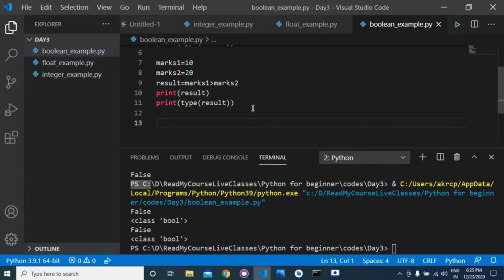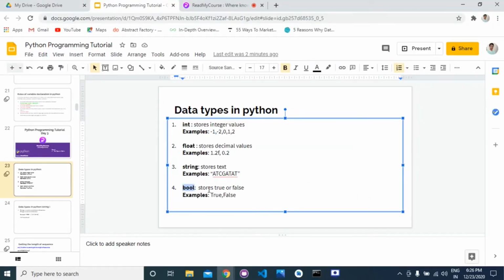Now we have Boolean tables. What are Boolean tables? I will explain. To understand the Boolean table, first we need to read the operators. First I am going to the string variable. I have mentioned here that string variables store text.